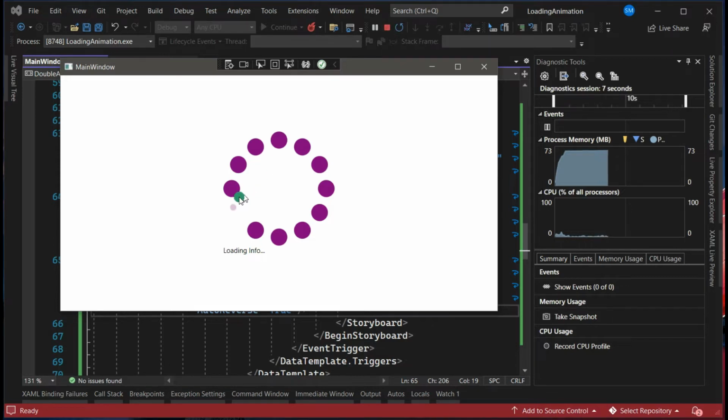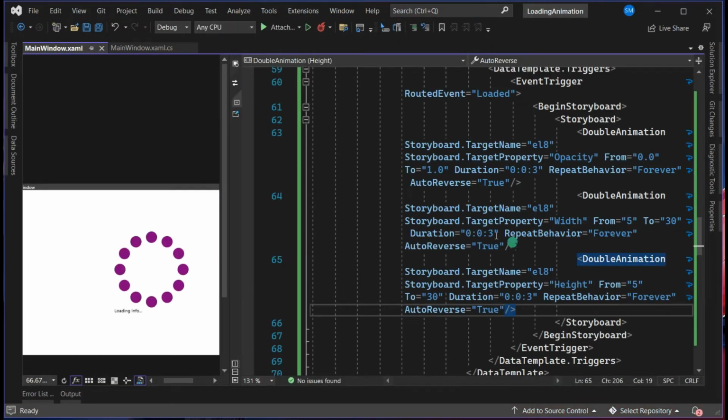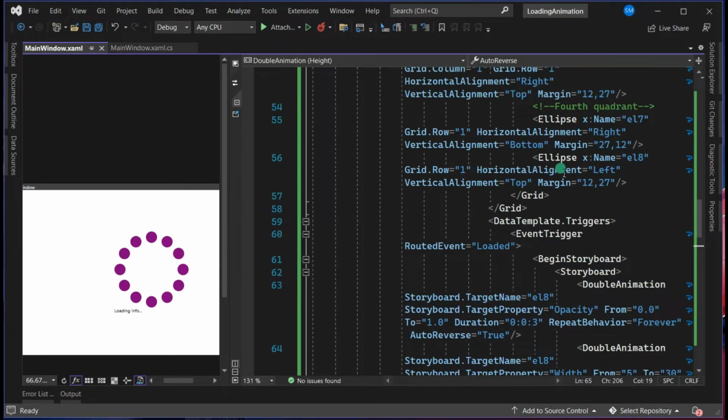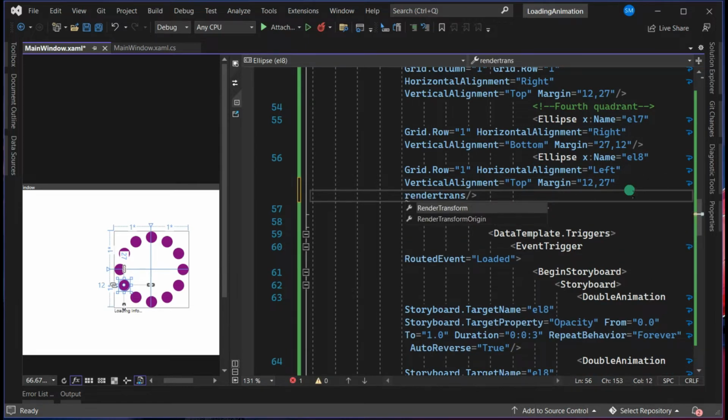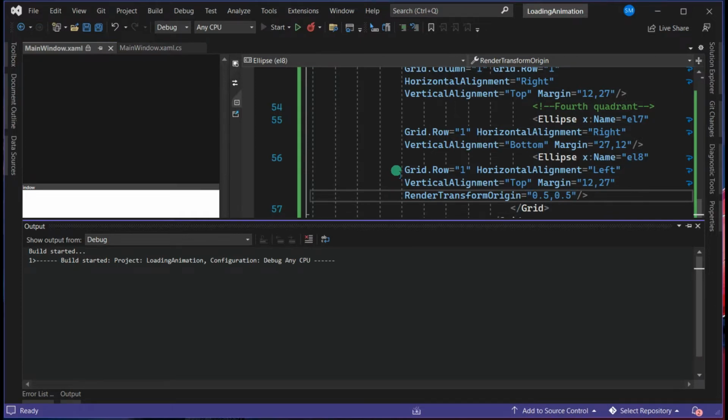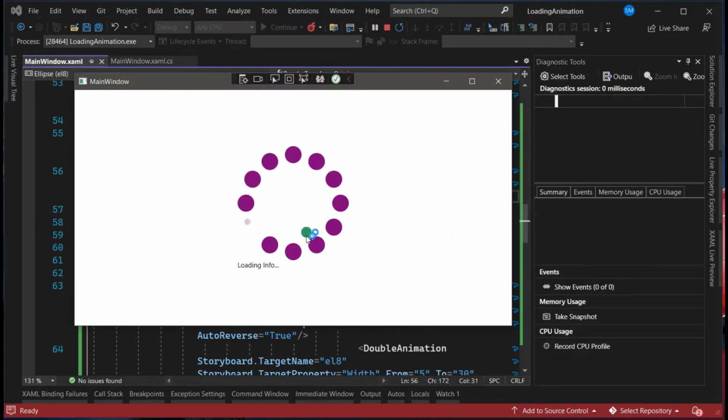Now there is this problem: even though it grows, it is growing from the top left to top left. That's not something that we need. We need that to grow from the center point. So how do we identify that? We need to say render transform origin is 0.5 comma 0.5. So basically it's kind of like a square with 1 on each side. 0 comma 0 is the left top, 1 comma 1 is the bottom right. So 0.5 comma 0.5 is obviously the center. So now it should grow.